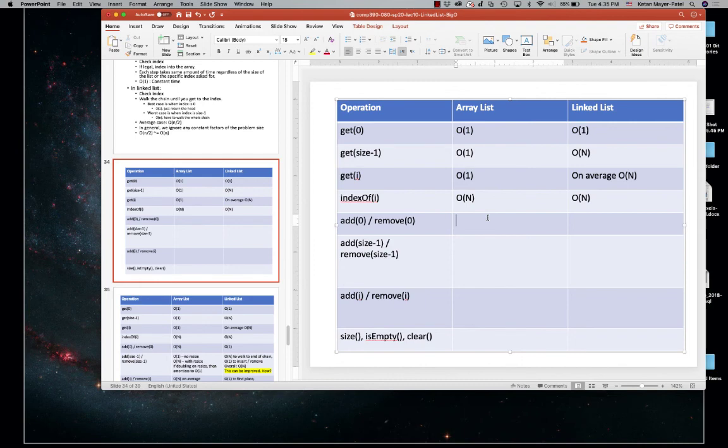I guess we don't have time for active learning anymore, so I'm going to tell you. When you're adding or removing from the beginning of an array list, what is the big piece of work you have to do to finish that job? You've got to move everything over. If you add at 0, you have to move everything in the array over. If you remove 0, you have to move everything down. So adding or removing at the beginning of an array list is not a quick operation. That's an order n operation.